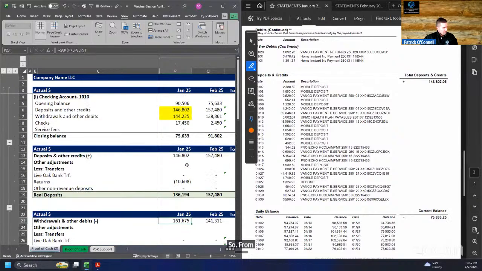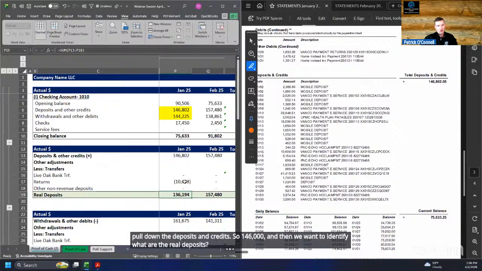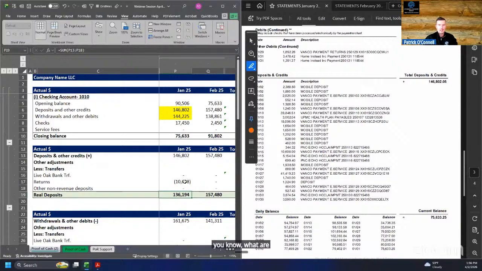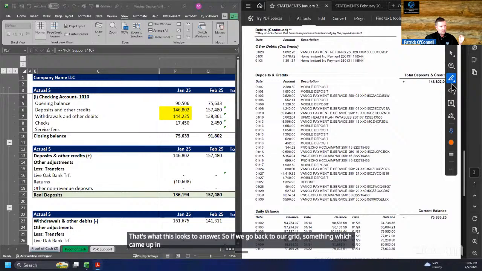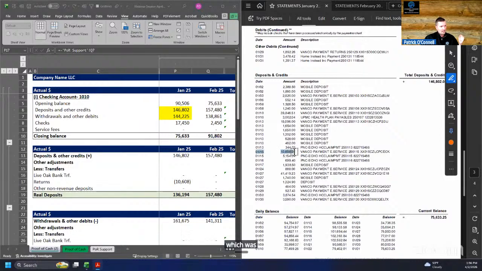From here, we will pull down the deposits and credits, so 146,000, and then we want to identify what are the real deposits. What are the items that are truly operating in nature? That's what this looks to answer. So if we go back to our grid, something which came up in this one, which was a bit unusual, is this item right here.